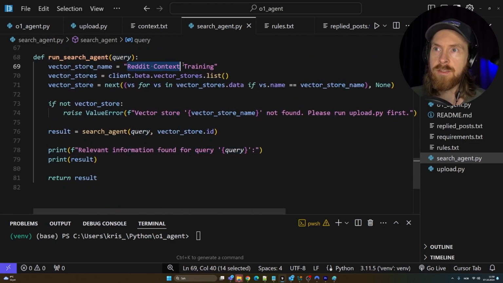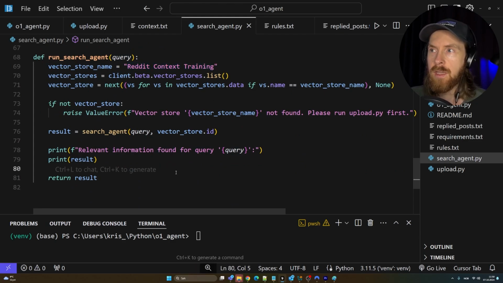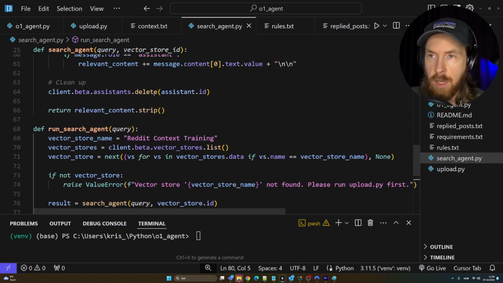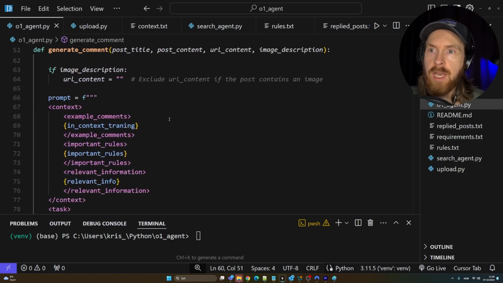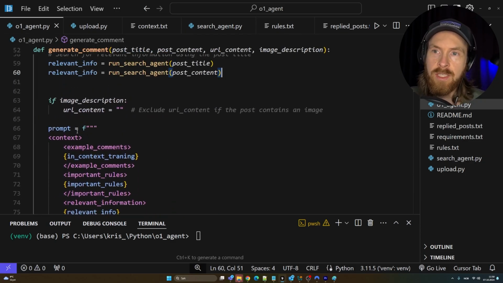And we have a name for it. This is the Reddit context training store, right? And to set up this store, I'm going to show you how you can do that later. Basically, we have an upload file that sets up information into this store. But let's continue down to our prompt here, because this is quite important, right?